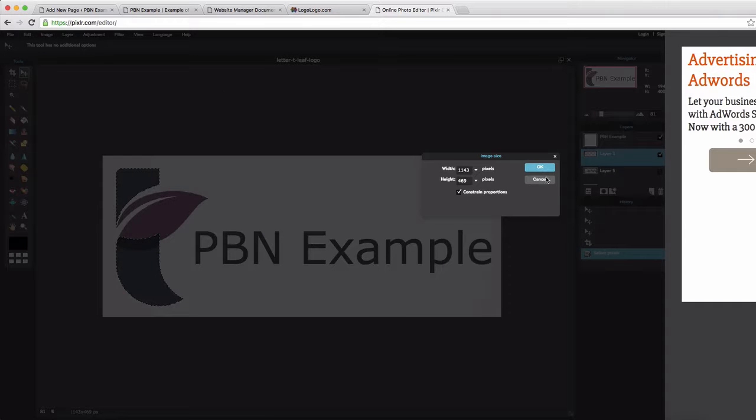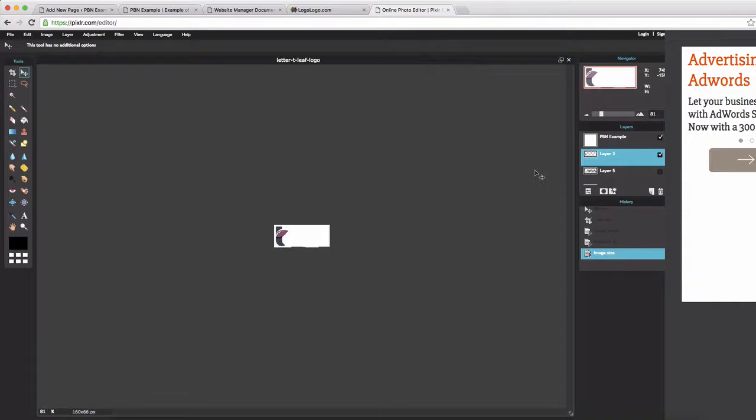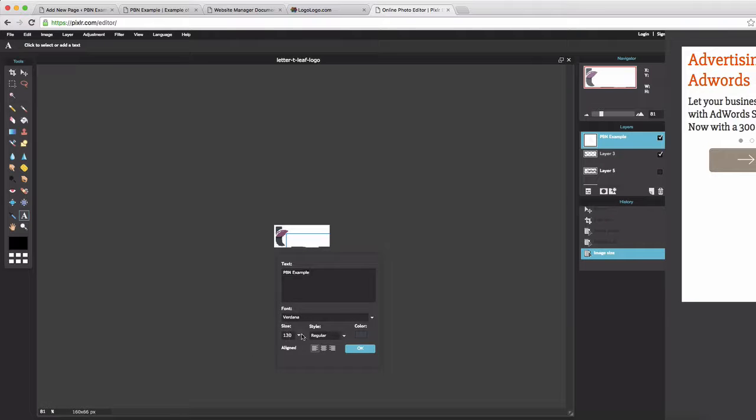Image size. Gotcha. I just drag this down to like 120, 160. And if I change the font size now, all the way down here, then voila. So that was an ugly way of doing it, but it worked. It basically shrunk the image down.